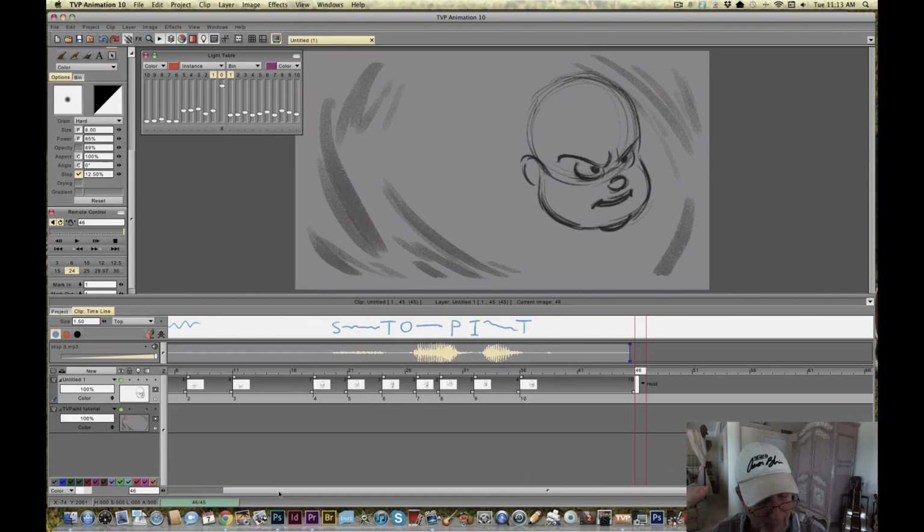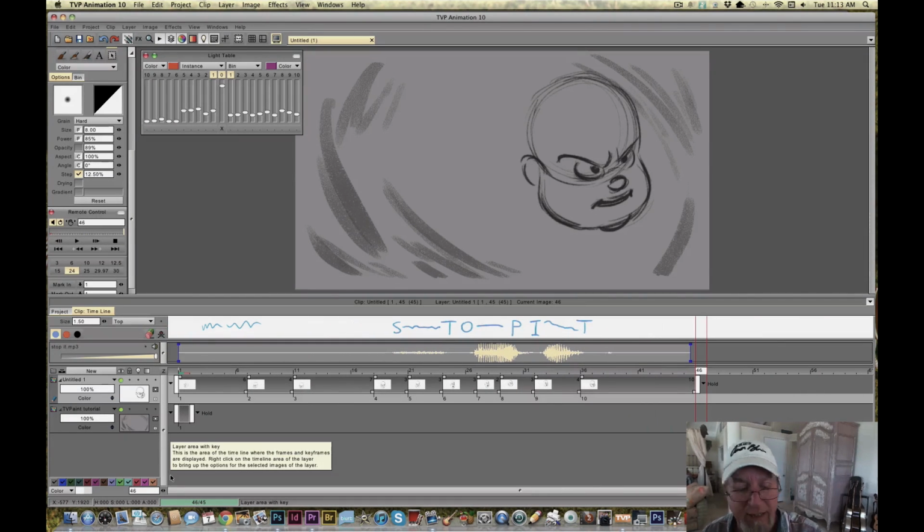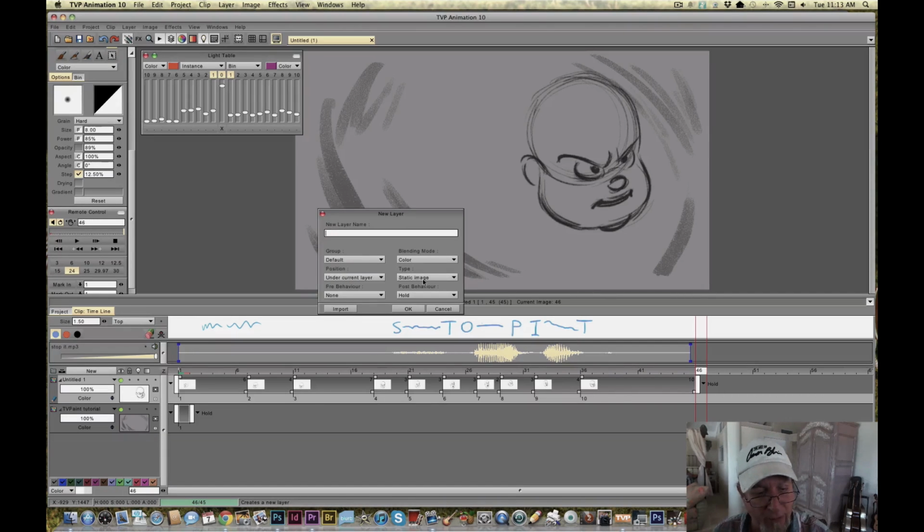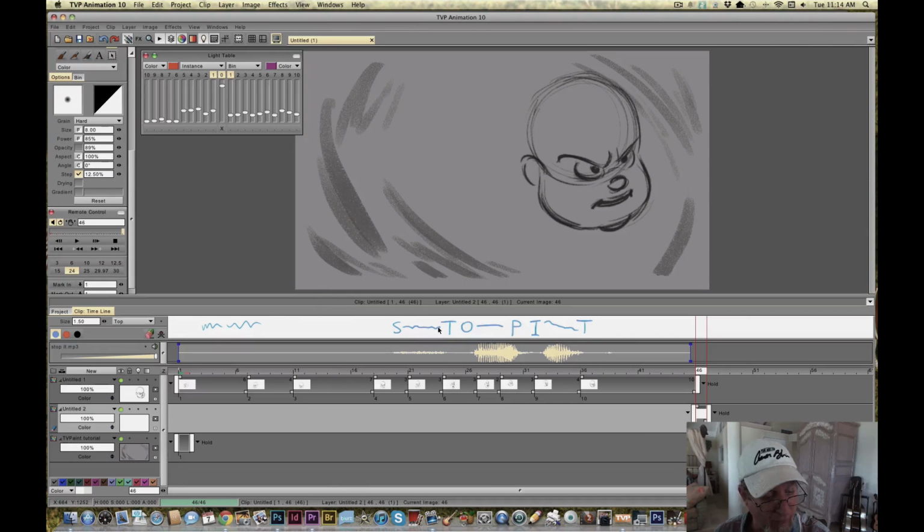Now, let's get him to stand out a little better. So let's say you want to paint your layer, you want to give him some color, well, we're going to create a new layer under the current layer. Once again, it's under the animation because we want the drawings to be on top. This time we want it to be an animation layer because we want the paint to move with the animation. And we hit OK.